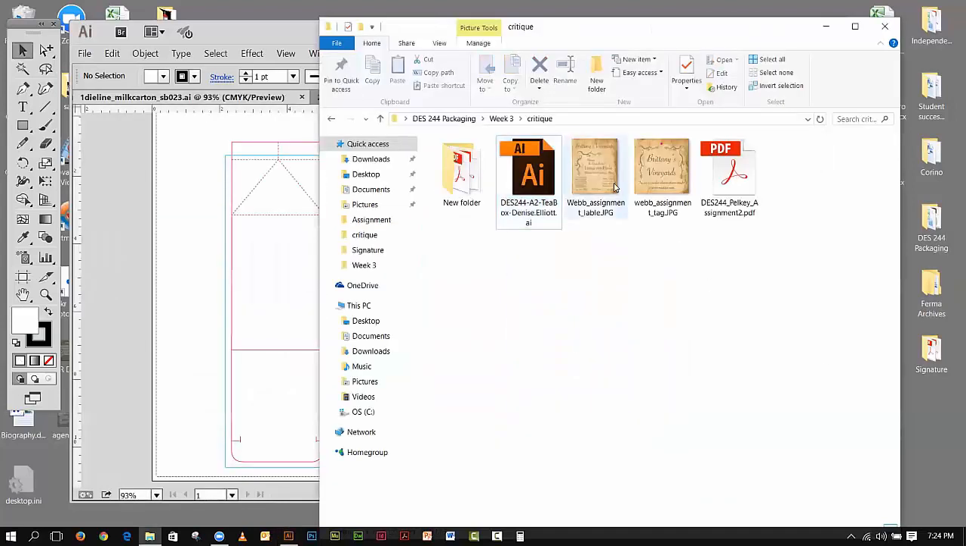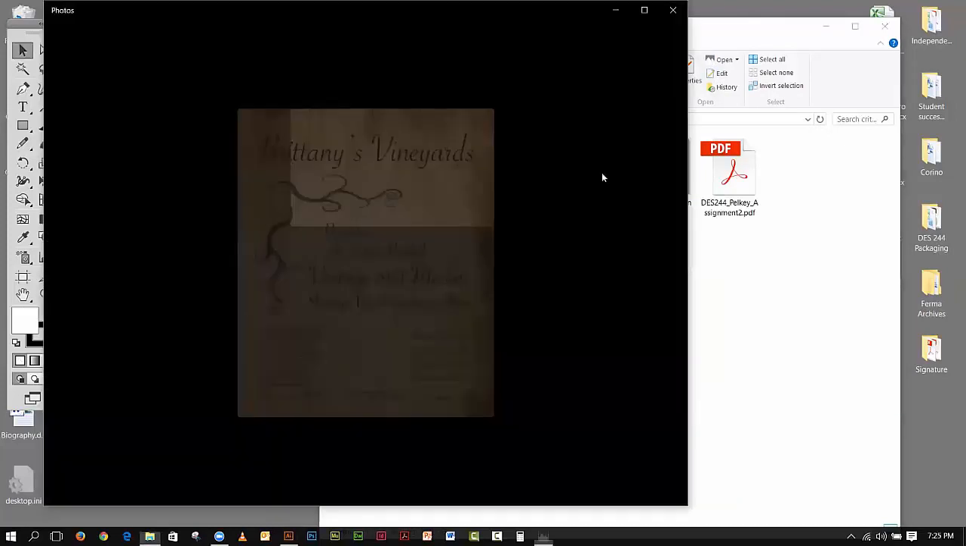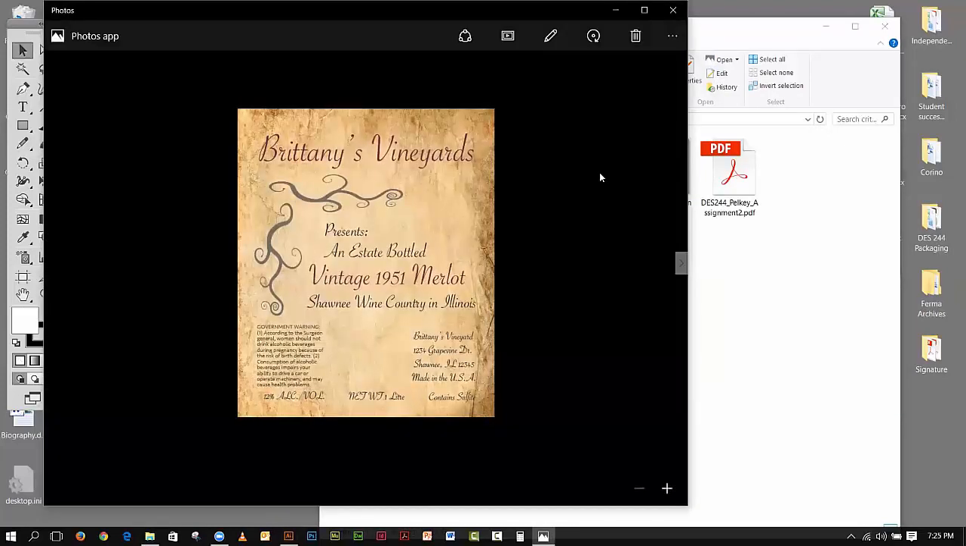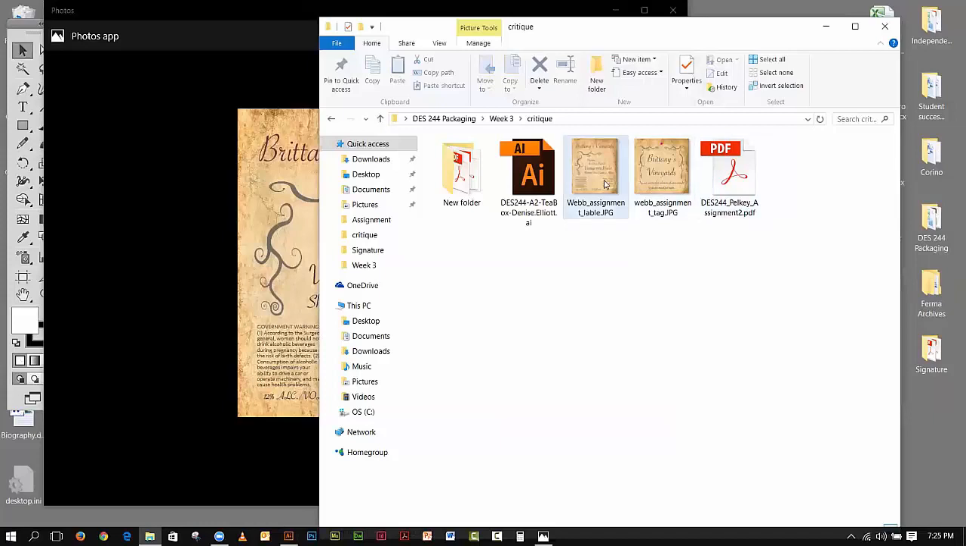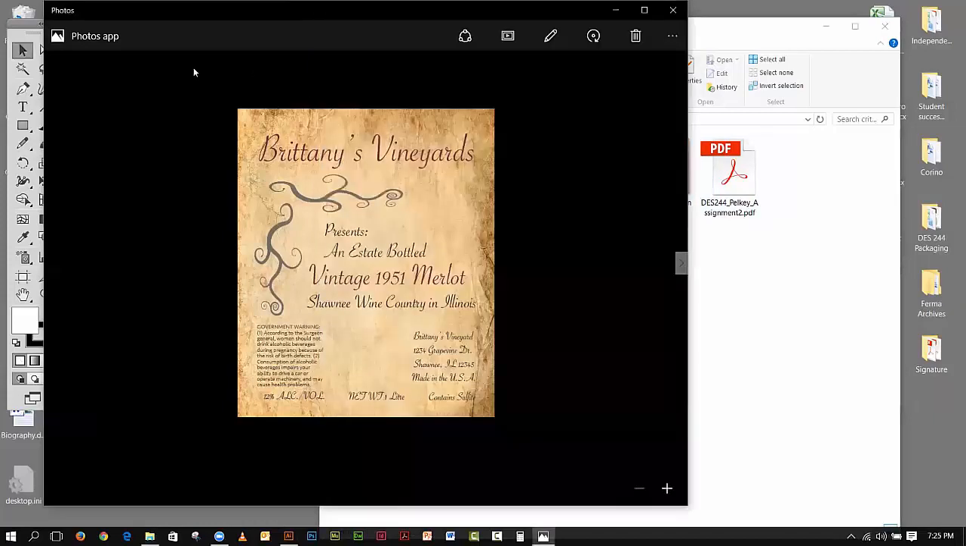And now I have Miss Webb. I'm going to double click on this. This is a little different. Now, this particular piece, there's two pieces for this. There's a front and a back, I believe. No, wait, I'm sorry. No, there's one label and there's a hang tag. So let's look at the label first.